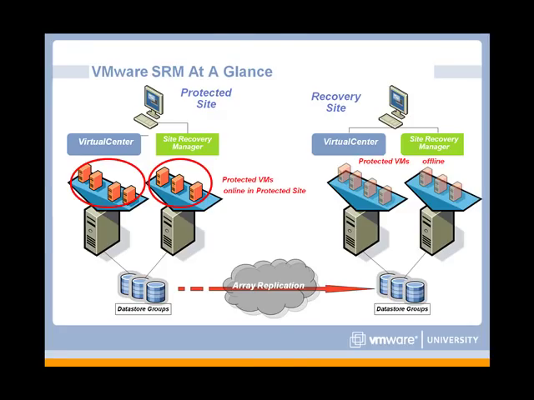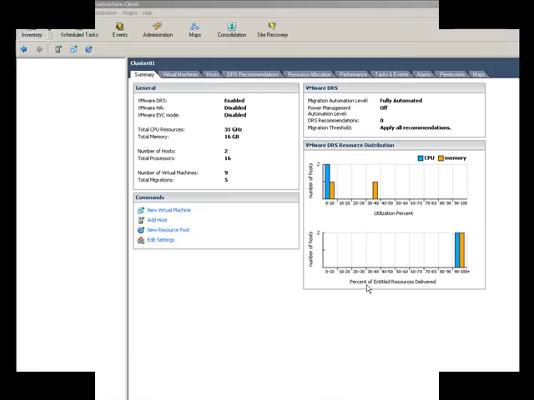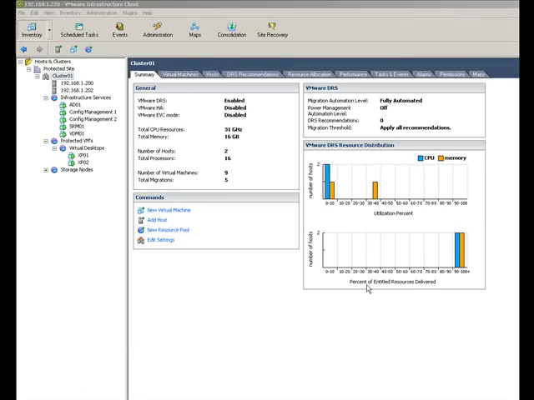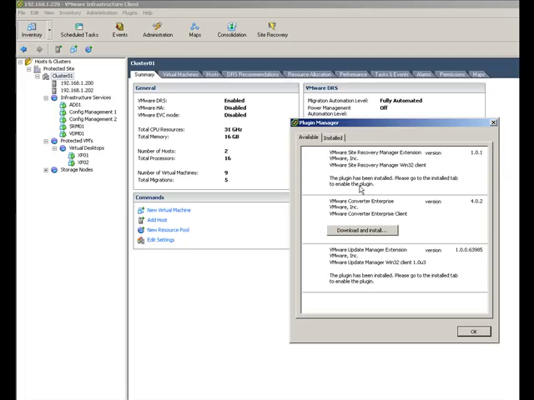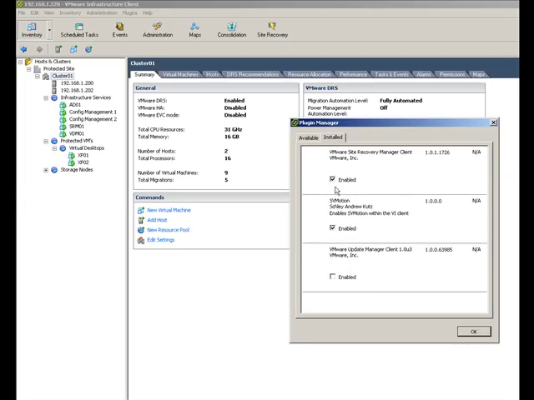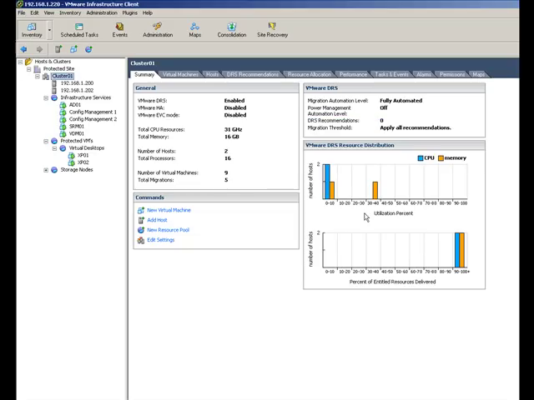Now let's take a look over at the VI client and we can see a little bit more about the actual Site Recovery interface. You'll notice that the Site Recovery button is already installed, the plugin, and we did that by going up to Plugins and Manage Plugins and downloading and installing the client once the Site Recovery Manager server had been installed. Once the plugin was installed, it was enabled by clicking on the Install tab and checking the box to enable it and clicking on OK. Once we've installed the plugin, we can activate the Site Recovery interface by clicking on the Site Recovery button.